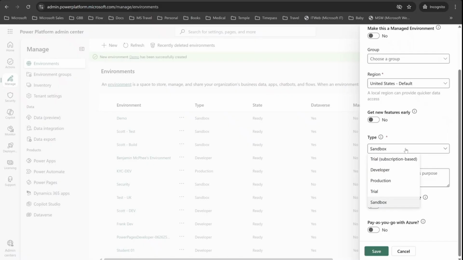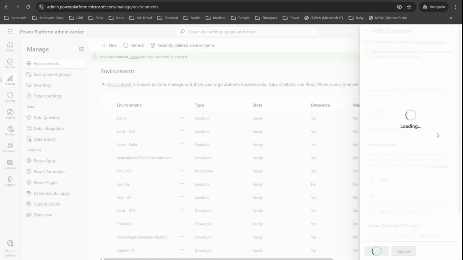Anything to do with the production, we create the environment of type production. Now, if I wanted an environment for learning purpose, that's for my own individual learning, I use the developer environments. And the trial, as the name indicates, it's for trial and it expires automatically after 30 days. Now to have a Dataverse in the environment, I enable add Dataverse data store and click on next.